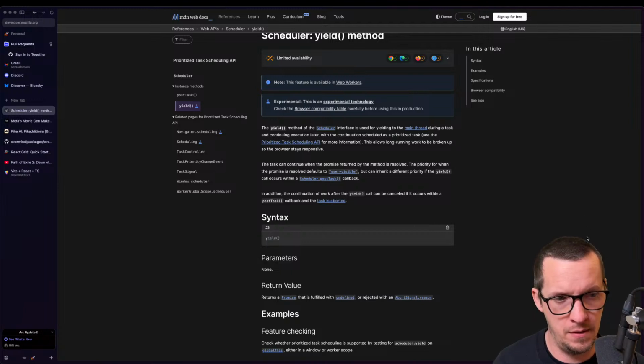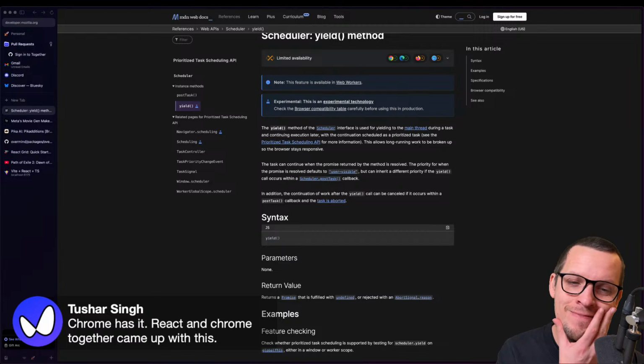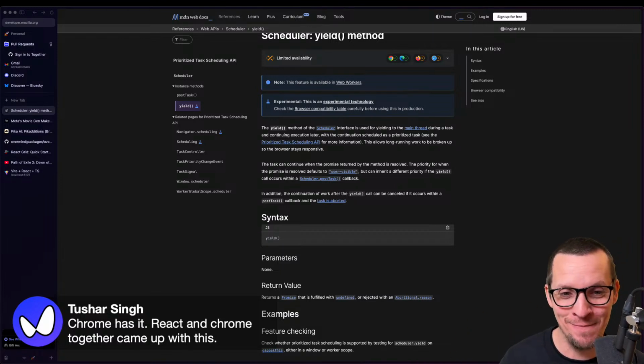Yeah, React Chrome came up with this. It's interesting. But at the same time, it's like looking at the observation model, right? How insanely performant it is. Do we really need all this stuff?